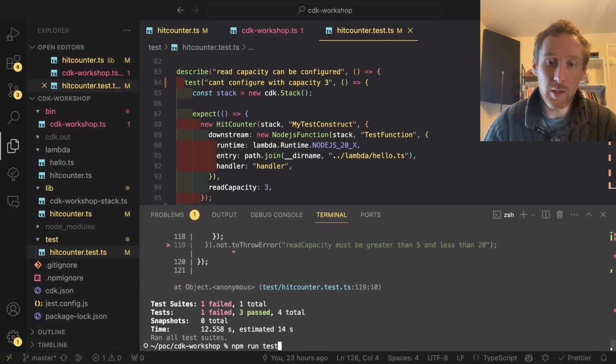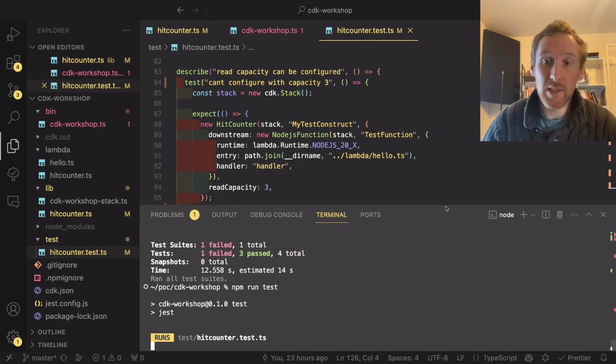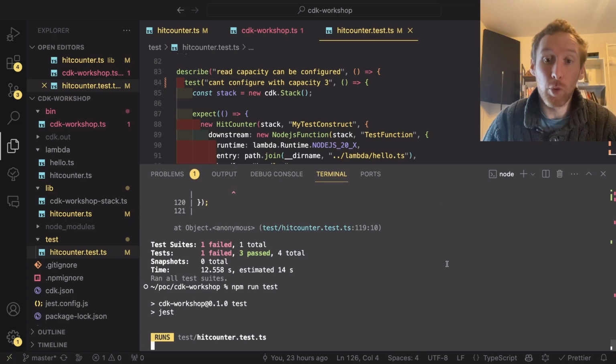Now, if we go into our code and run npm run test, we'll see how the output is different.